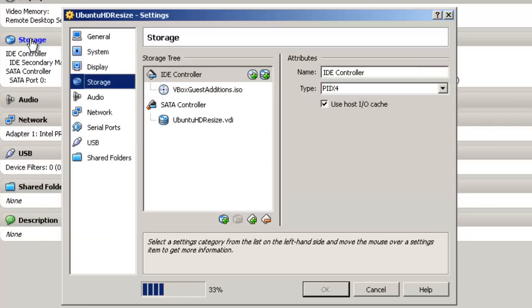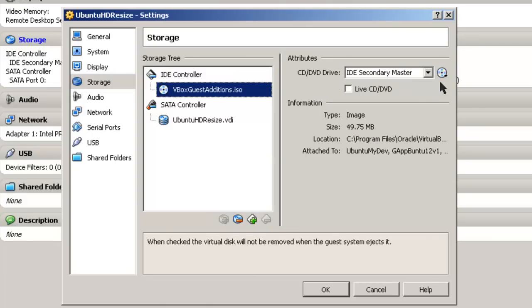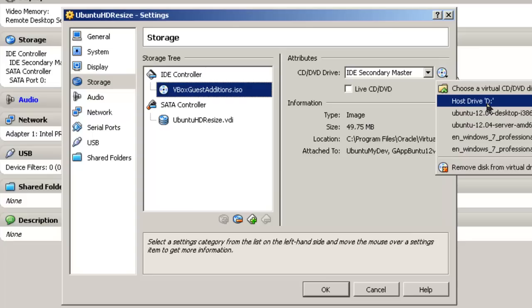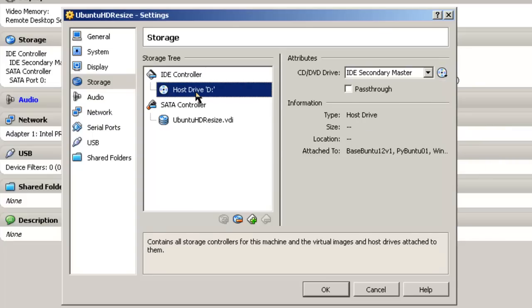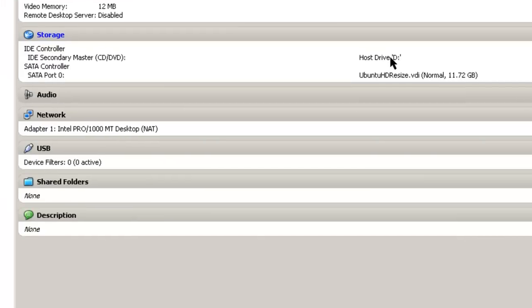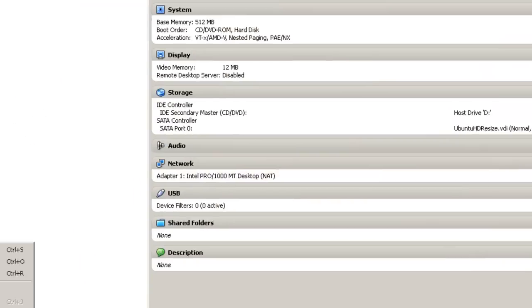In Storage, notice here it's got the VBox guest editions, but we're going to click right here and select host drive D. Now it's host drive D, so that's okay. So go ahead and put your live or boot CD or DVD inside your DVD holder. And let's go ahead and start this machine.